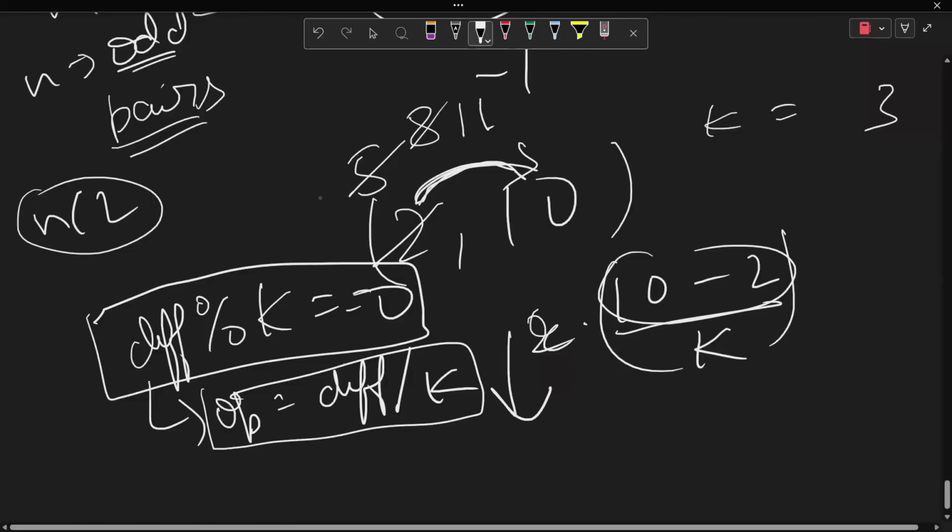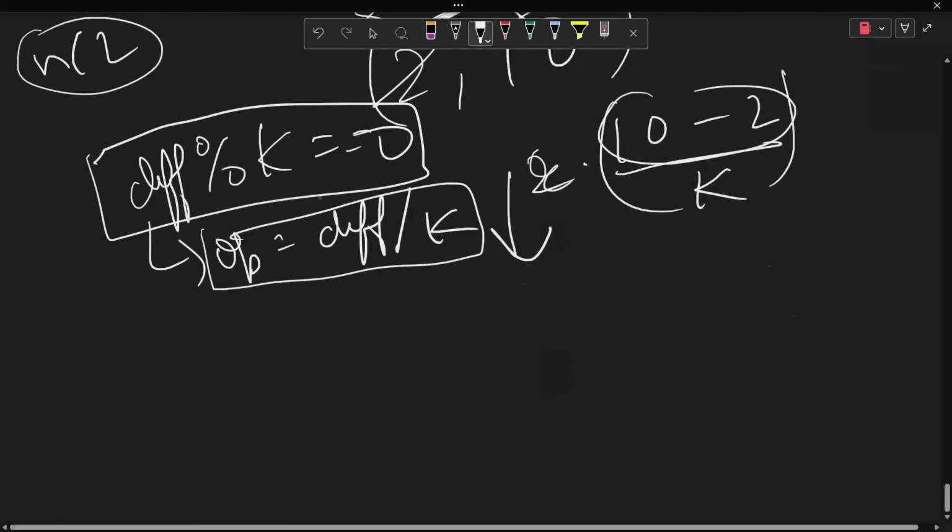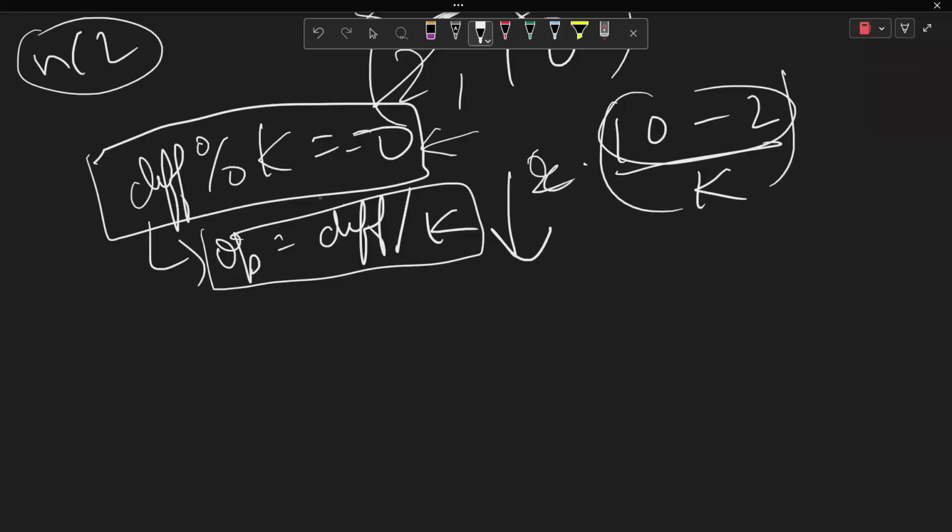So there are two things. You have to make pairs such that the difference is divisible by k. And you have to try to take such pairs so that the number of operations is minimum. These are your two targets. Okay. So first thing we would have to check is this thing.